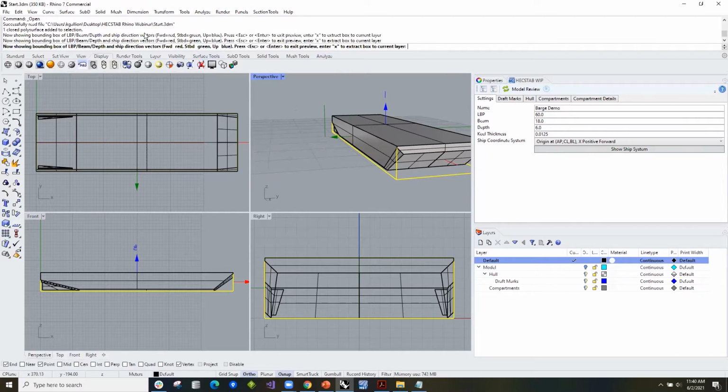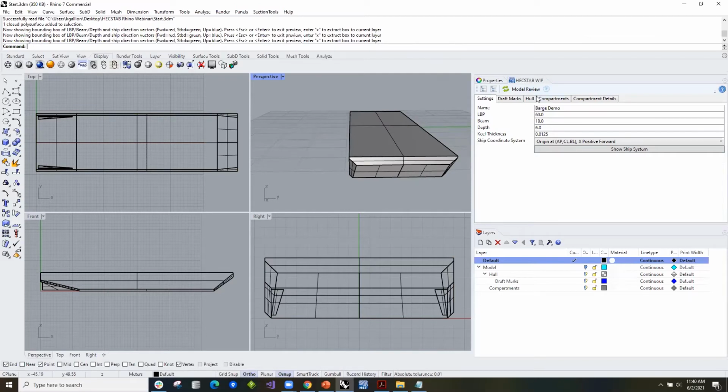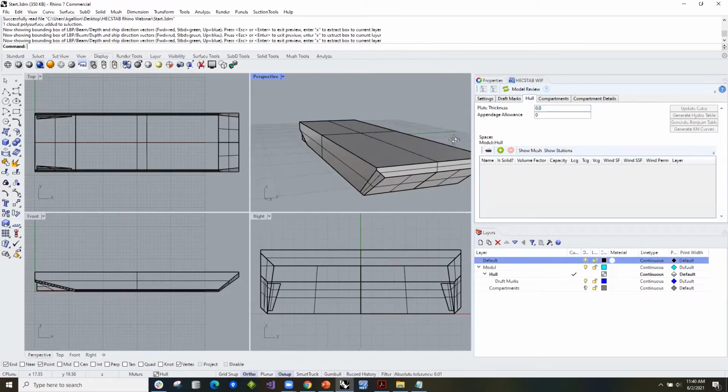One thing you'll notice in HECSTAB is that many of these tools behave like normal Rhino tools, where you'll be prompted for information on the command line. Some things are graphical, but most of the prompting you'll get is on the command line. So as soon as you hit a button here, you'll have to look at the command line. So to build the hull, let's focus on that.